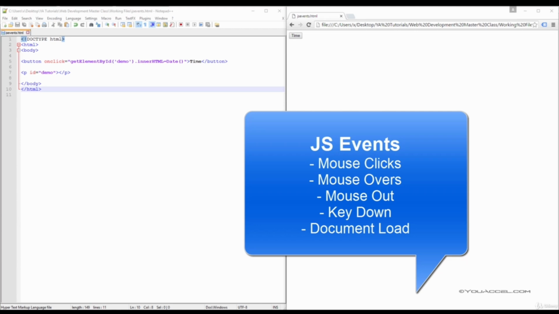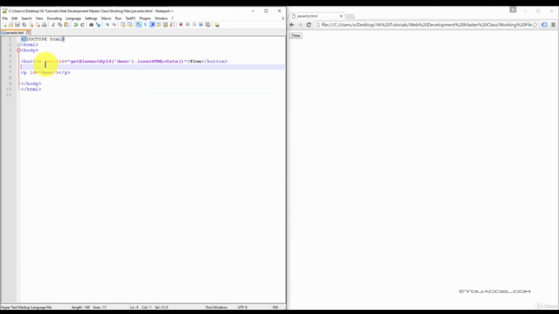Let's take a look at a basic onclick event. In our sample HTML file, we have a button element that will display the time when clicked. In this case, the event is the click, and the function that is triggered is the date function. We've used the innerHTML statement to display the output. You can see in our web browser when I click the time button, the date and time is displayed. We can change onclick to onmouseover.